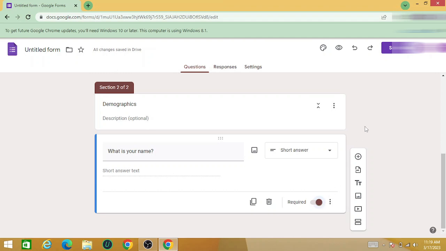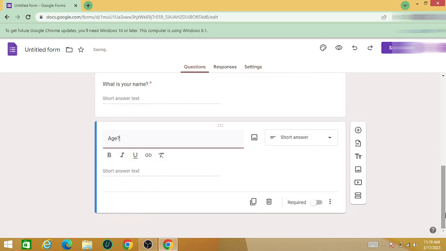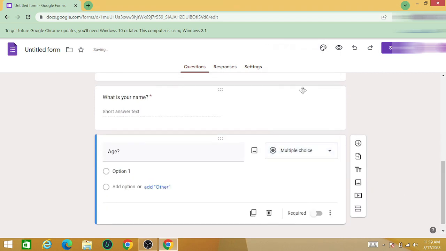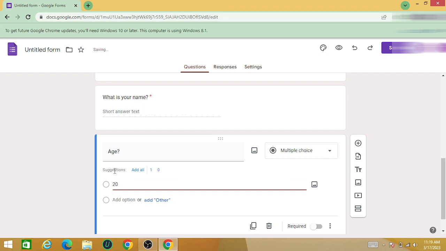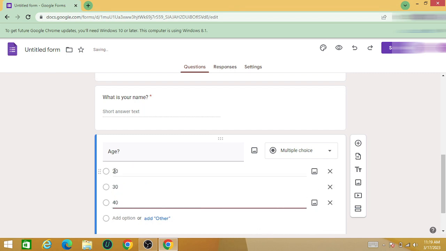If you want to add more questions in the demographic section, click on this plus sign. And for example, you want to know the age of your participants. So this is the age of your participants, and you can select the multiple choice questions. For example, the first option is 20, the second one is, for example, 30, the fourth one is 40.